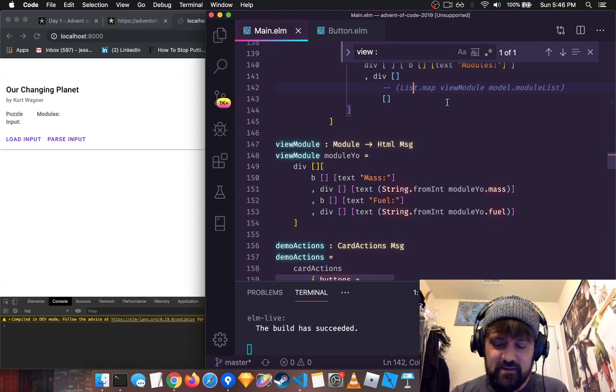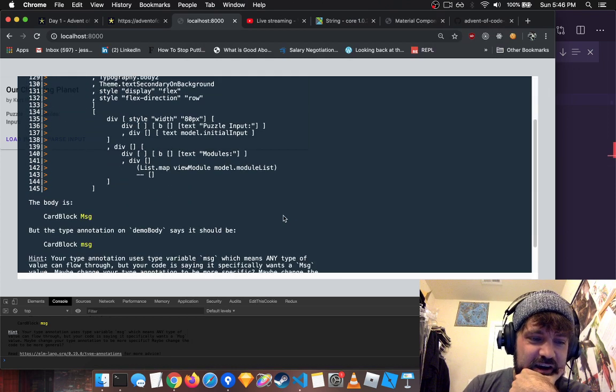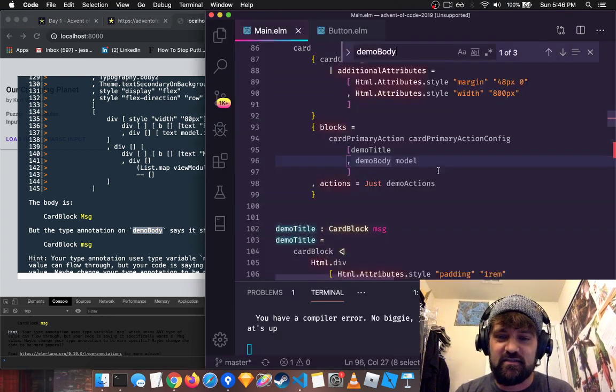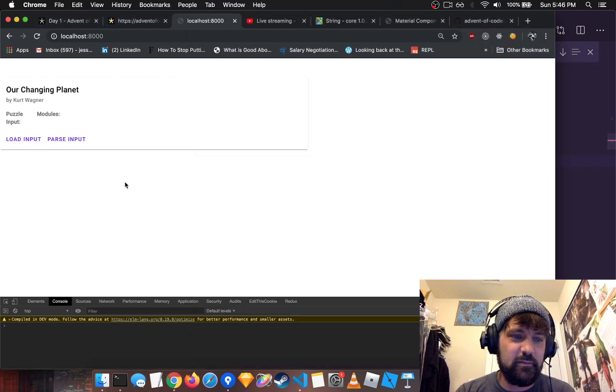which is why my code's close, but then as soon as I get a compiler message like this, I forget. All right, so the body's card block, but demo body, I might be able to just change demo body not to do flexibility. I might be able to just say message, and it might just work. Yep, there we go. Okay.